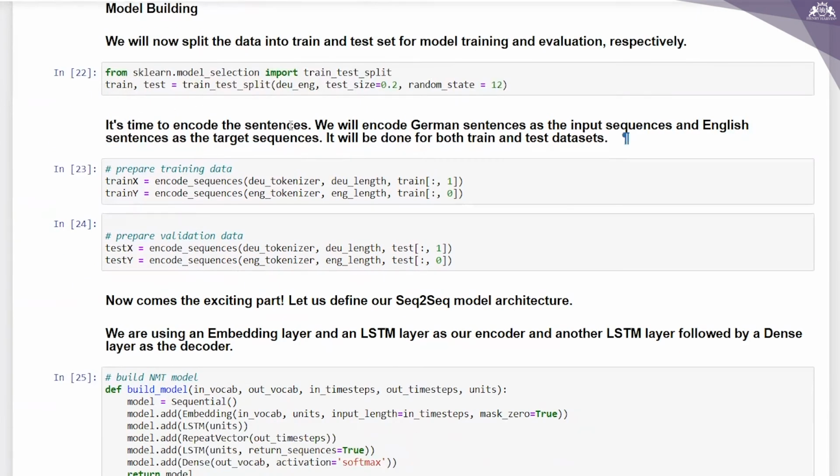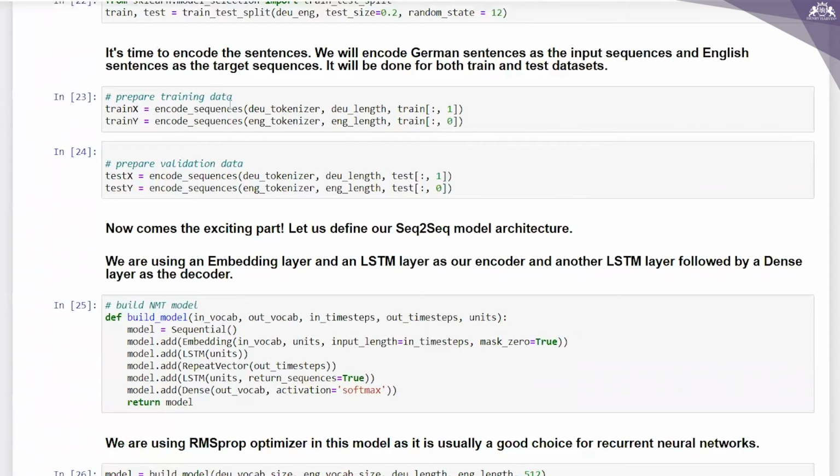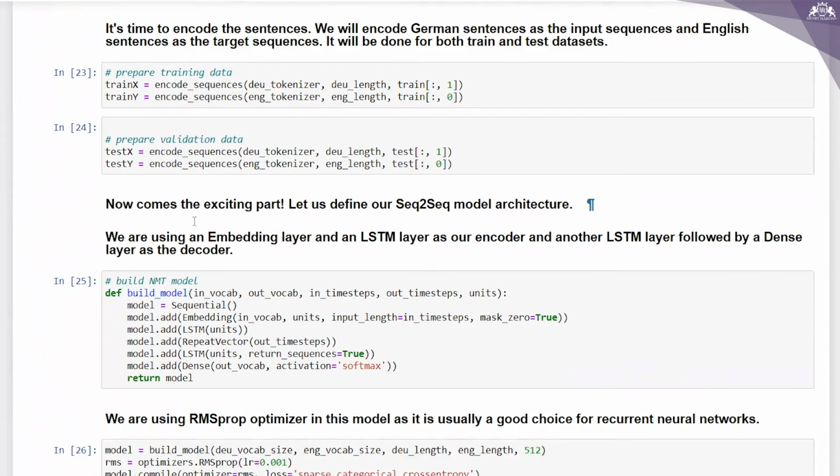Now it is time to encode these sentences. We will encode German sentences as the input sentences and English sentences as the target. Why? Because we are trying to convert German into English. It will be done on both the training set as well as the test data set. Now I'm preparing with the training data. I'm encoding the sequences and this is what I'm passing now. And then I'm preparing the training data as well as the validation data.